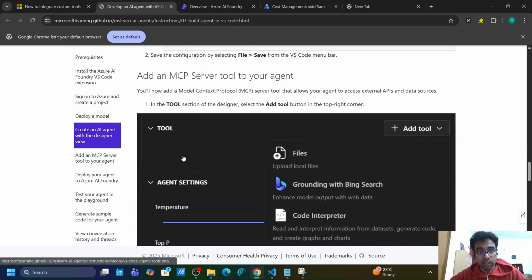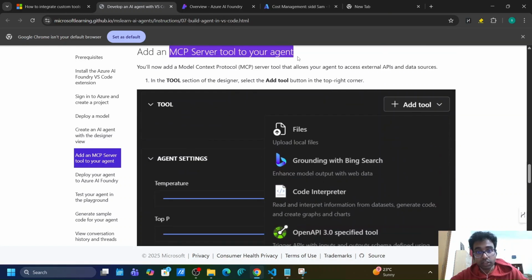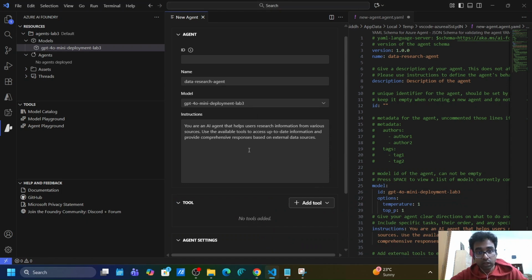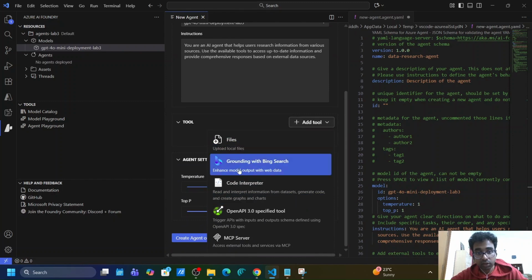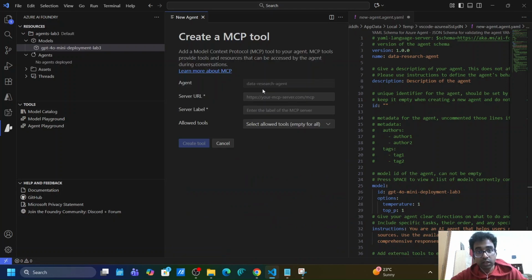So let's see how to do that. Now we will add an MCP server tool to the agent. So now we will go to the MCP server tool. For that we will go on add tool. Then we have to select which tool we want: files, grounding with Bing search, code interpreter, MCP server, and we will select MCP server. And now we have to provide the server URL and the server label.